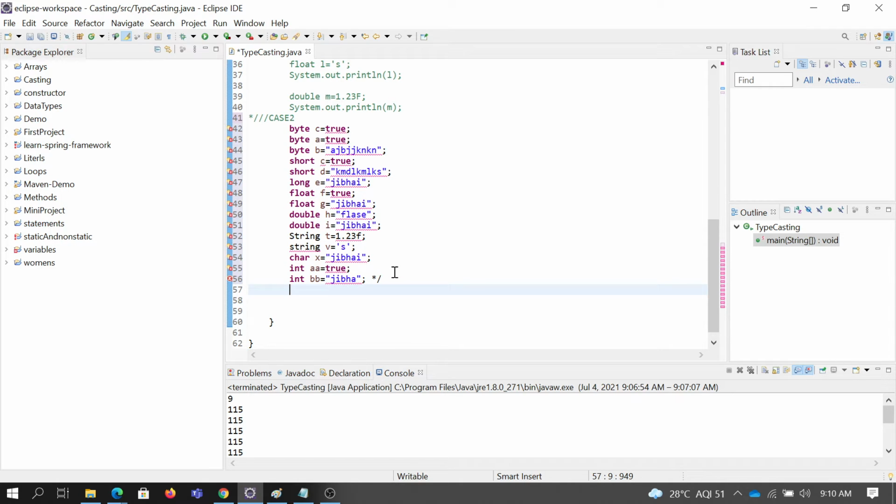So for explicit casting, we have to see the example: byte a equal to 9L. See, first I will show you how it's possible. See here, the error came. Why did the error come? Let's see what the error is. Cannot convert from long to byte. There are two possibilities: add cast to byte and change type of a to long.